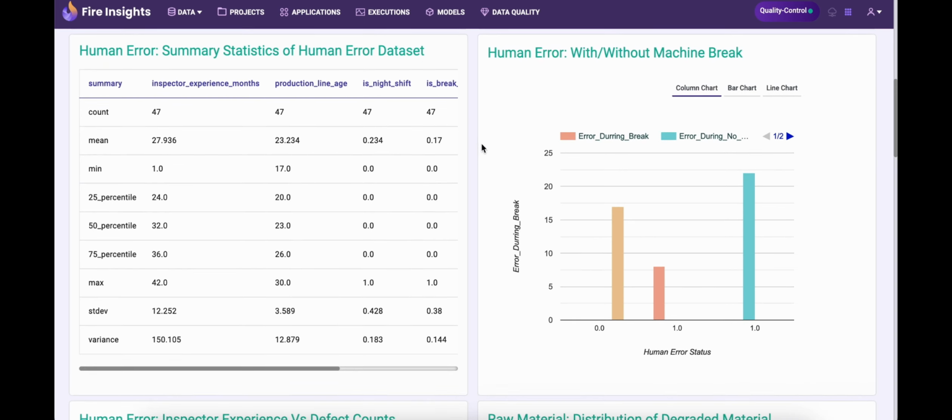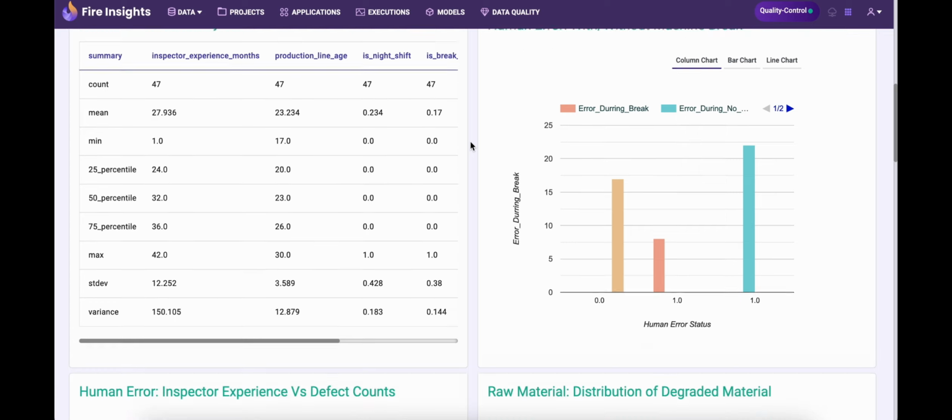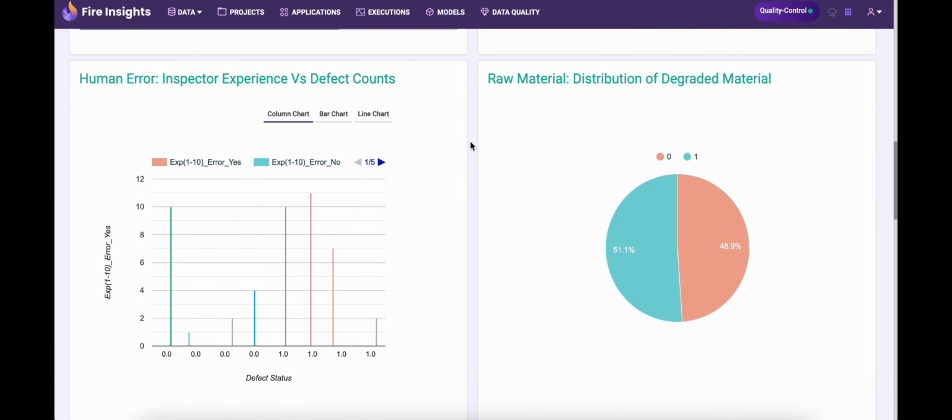Next, we have the breaks, as this is an extremely important statistic when it comes to worker productivity and errors. Finally, in the human errors, we have the inspector experience. Inspectors are generally above the average production worker and oversee the production site.